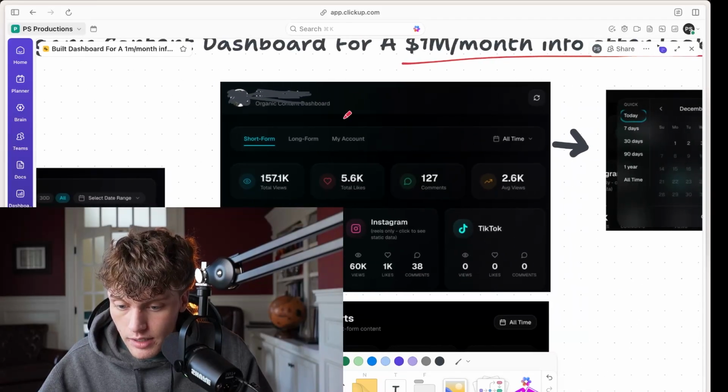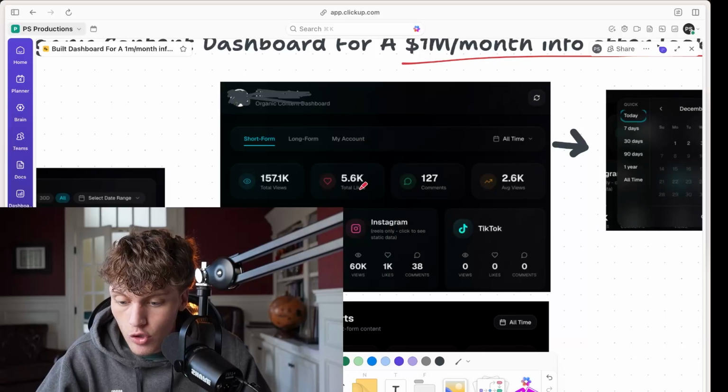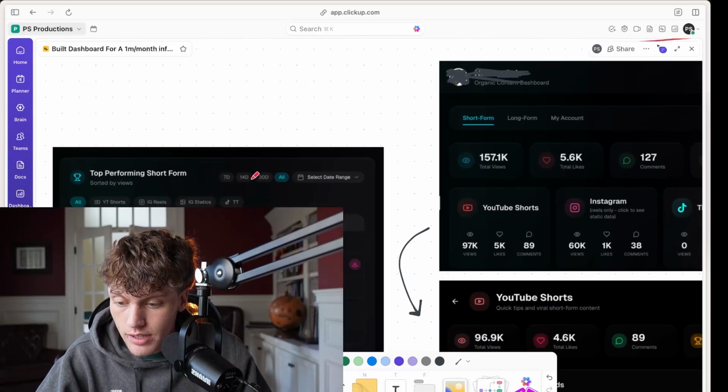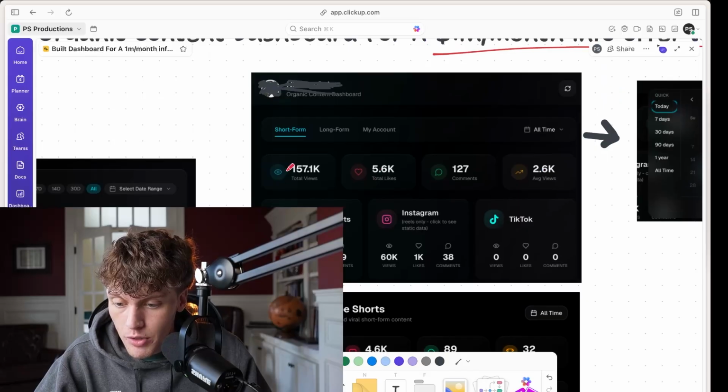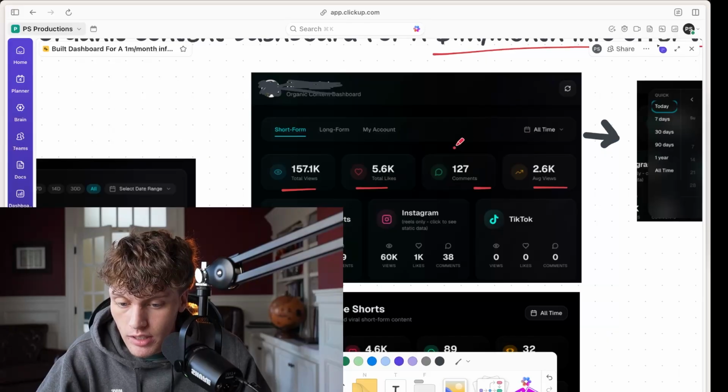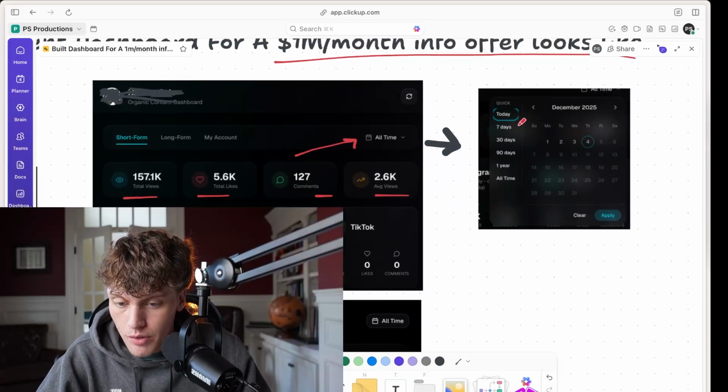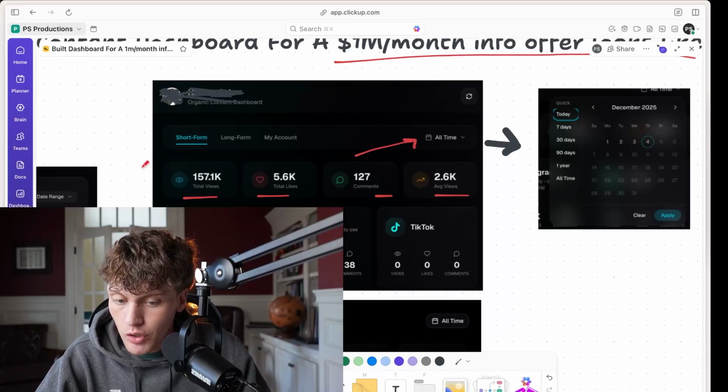This here is the main screen. And then when you scroll down, you're going to see this screen here. So the main dashboard on top, you can see you have total views, total likes, comments, average views. So you have a few of the main metrics, and then you can filter that with the calendar by all time. You can filter it by 7, like 30. There's some quick select options there. So everything can be filtered by date range.